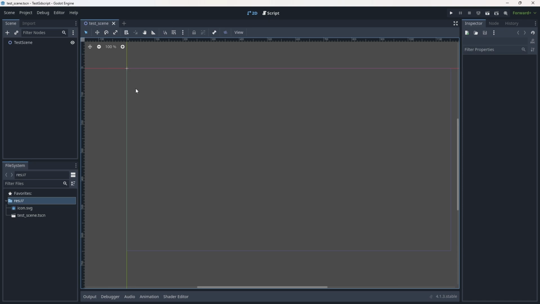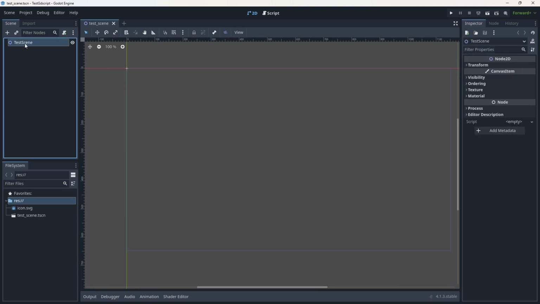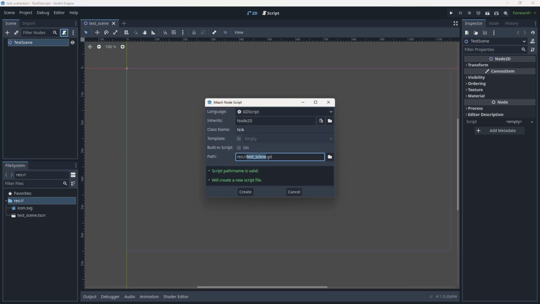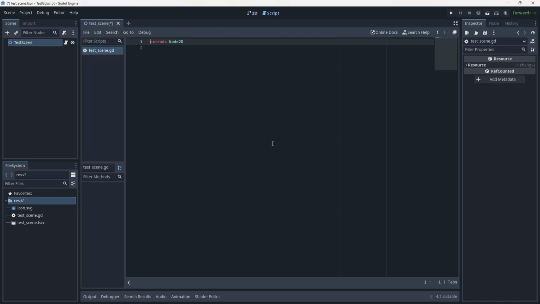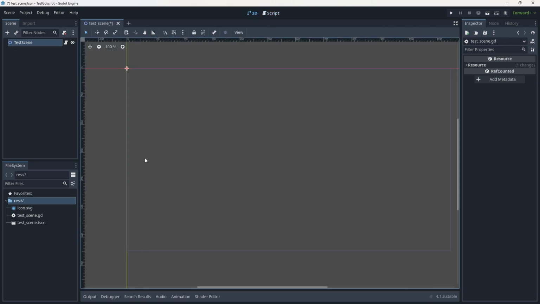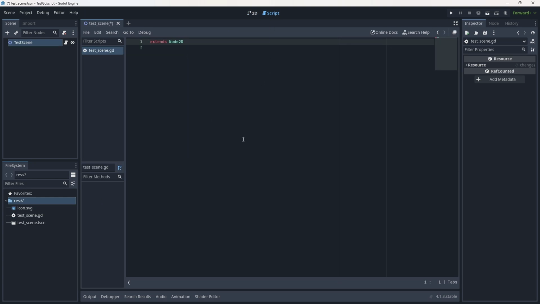And now if we click on the root node that we've got here, the test scene node, and click on this little script icon with the little green plus, and click attach, this will create a new script for us. Now we can name it anything we want to. I'm just going to leave it as the default test_scene. I'm going to hit create, and it should take you straight into the script view. If it doesn't, if you go to the top and hit script, it'll take you into the script view.